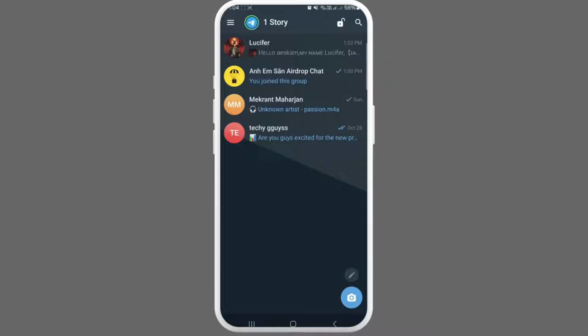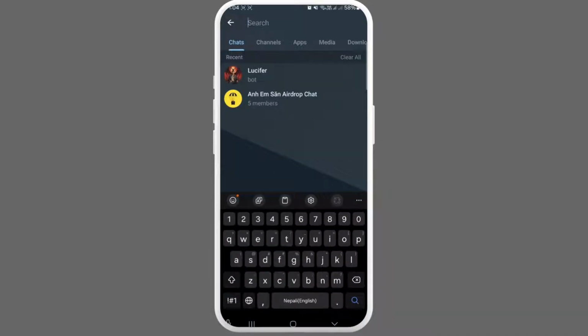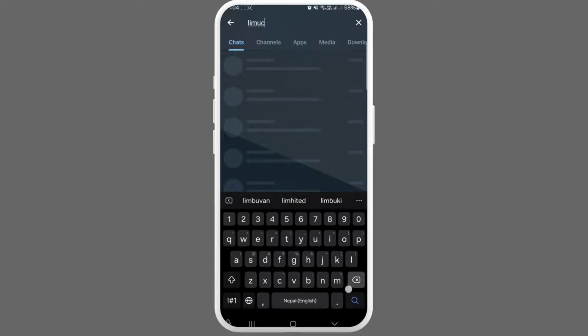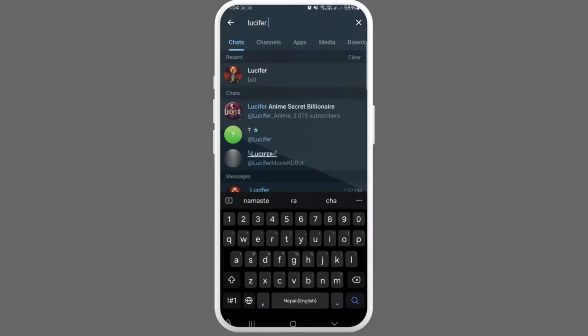Firstly, open your Telegram app, then tap on the search icon and search for groups, channels, or anything you want. I'm looking for the Lucifer movie group channel, so I'll search Lucifer. Here you can see chats and other items, so tap on any one of them. I will tap on the first one.